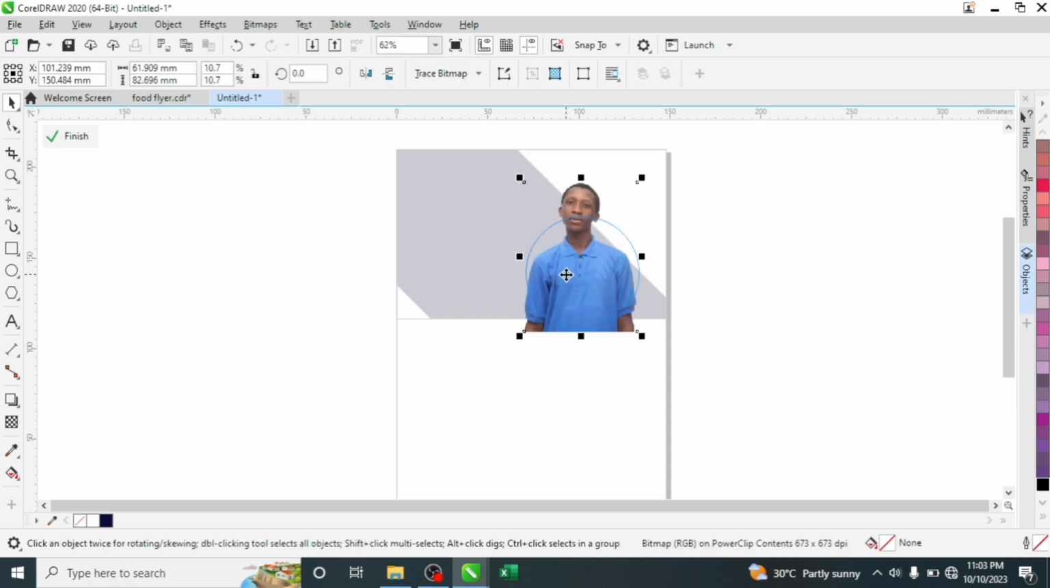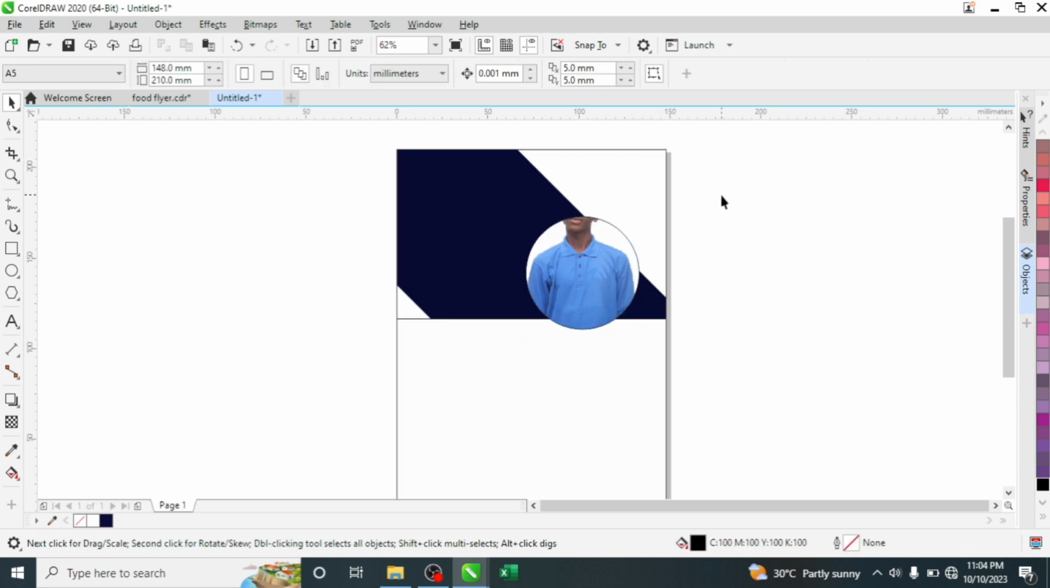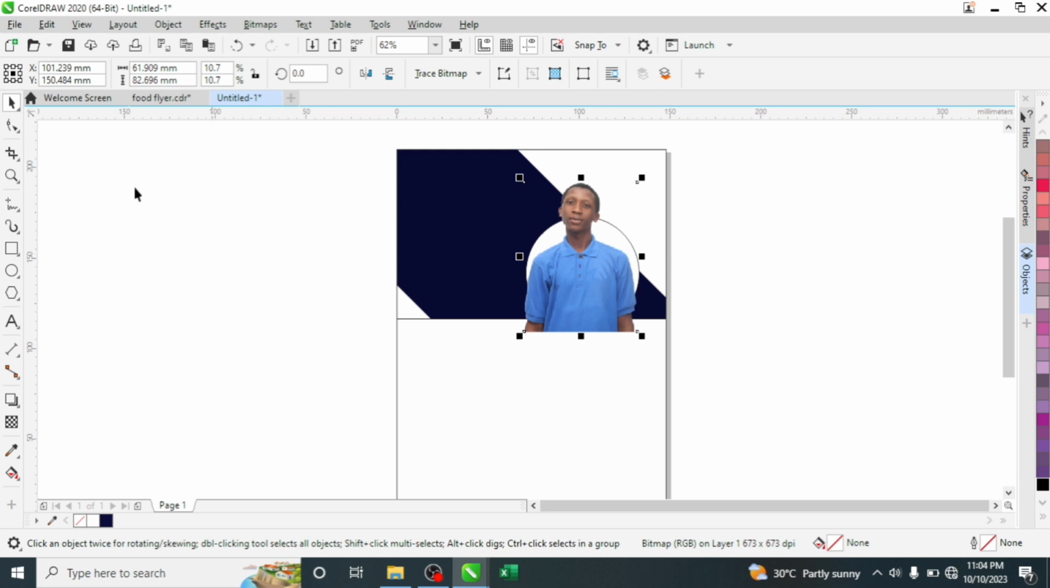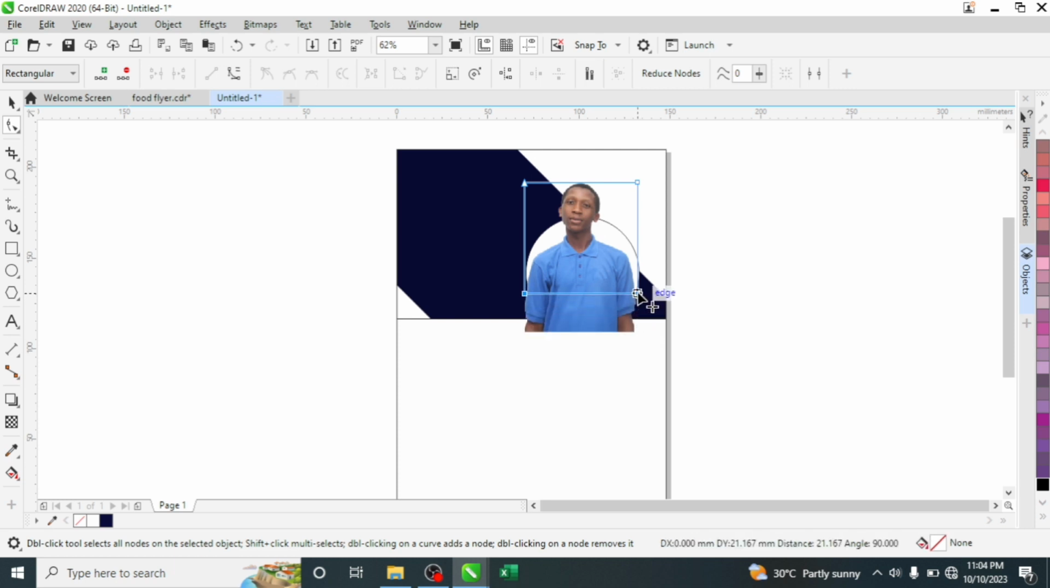Now what I'm going to be doing here is I'm going to copy this. I've power clipped it inside this circle. I'm going to copy it, then I go out, click on finish, and paste it right here. Now after pasting it here, I just come to my shape tool, click on it. Now I'm going to reduce this by taking it in.